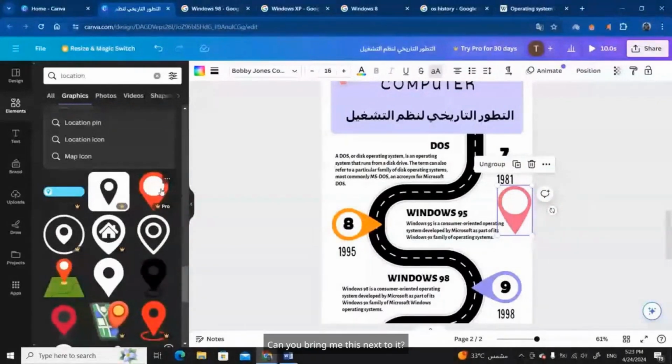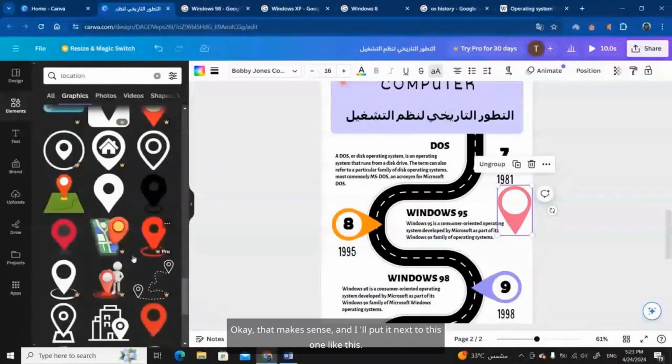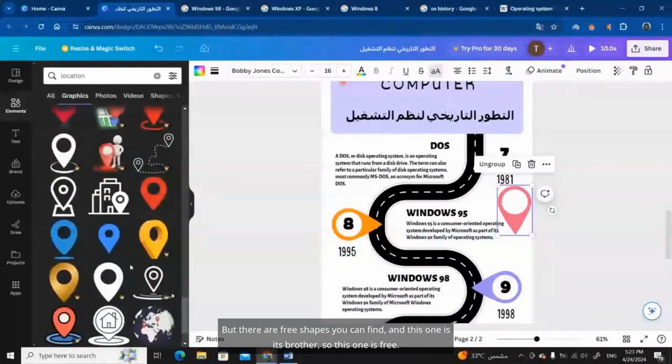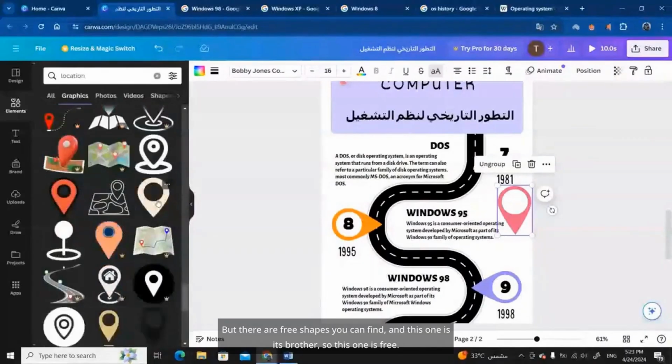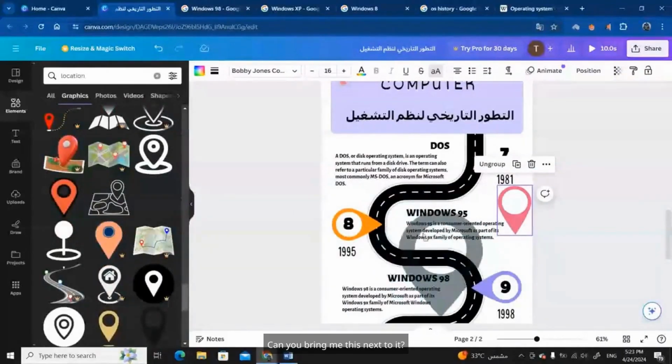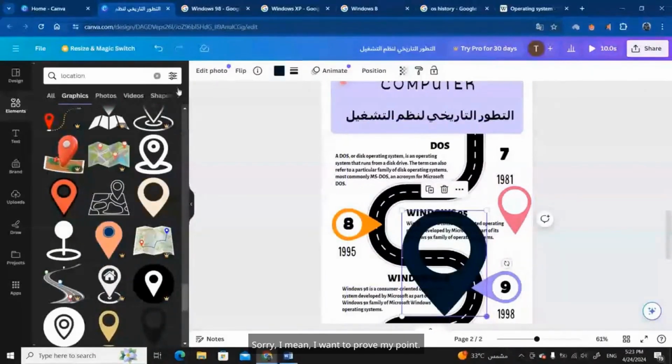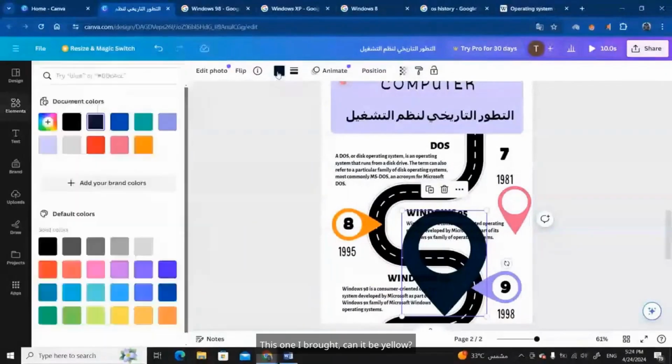Can you bring me this next to it? Sorry, I want to prove my point. This one I brought. Can it be yellow? Okay, that makes sense. And I'll put it next to this one like this.